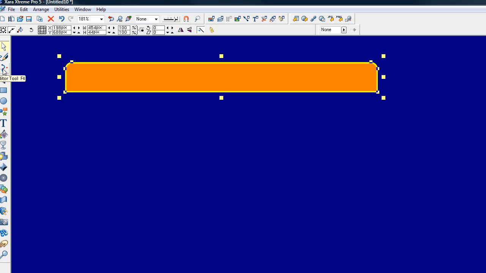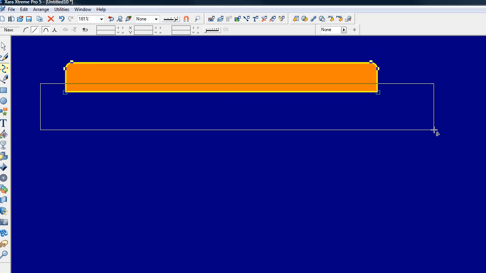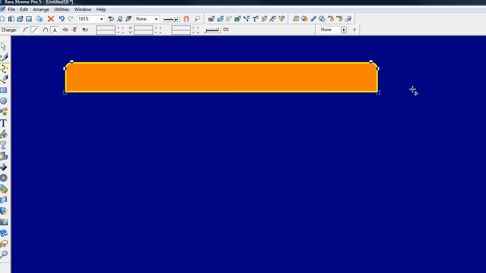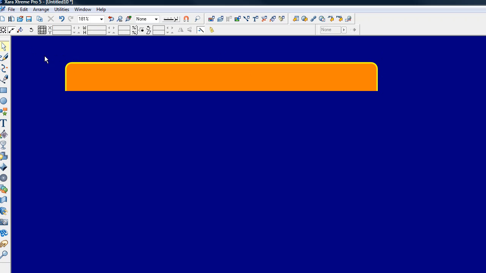If you hit the shape editor tool, just drag select, so you've selected these two nodes. Then with the arrow key, press once, twice, and that just picks it up 2 pixels. You can then see you've now got a tab with a border and no border down the bottom.